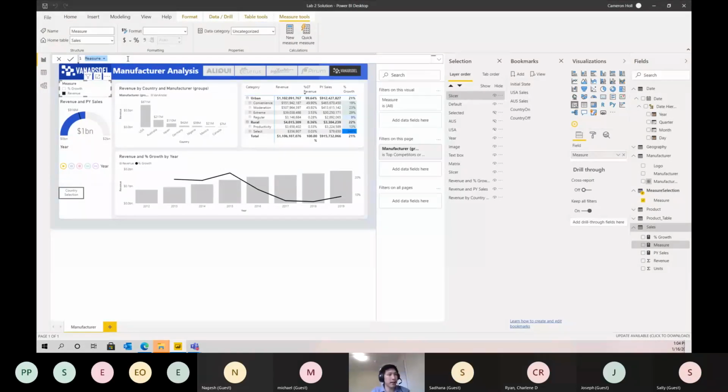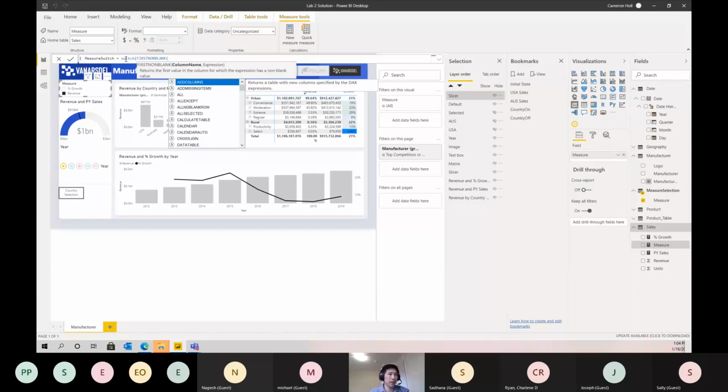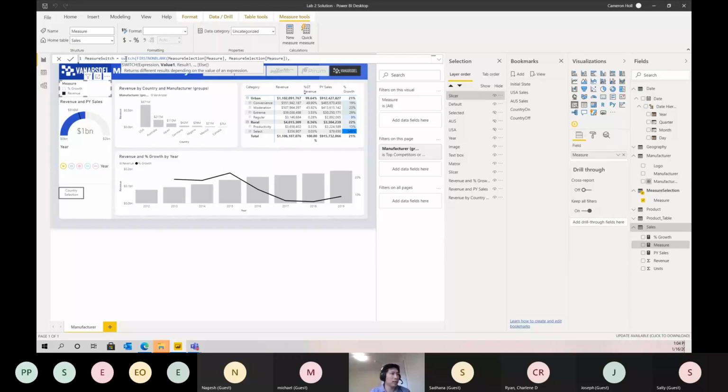And we're going to call it measure switch. The formula is going to be switch, which is like an extended if statement. The expression is going to be the first non-blank in our measure selection, measure column. And just for the formula, we have to do this twice. So what this is saying is, based off of the evaluation of that expression, based on the first one selected, if it says percent growth, we want to return the percent growth function or measure.